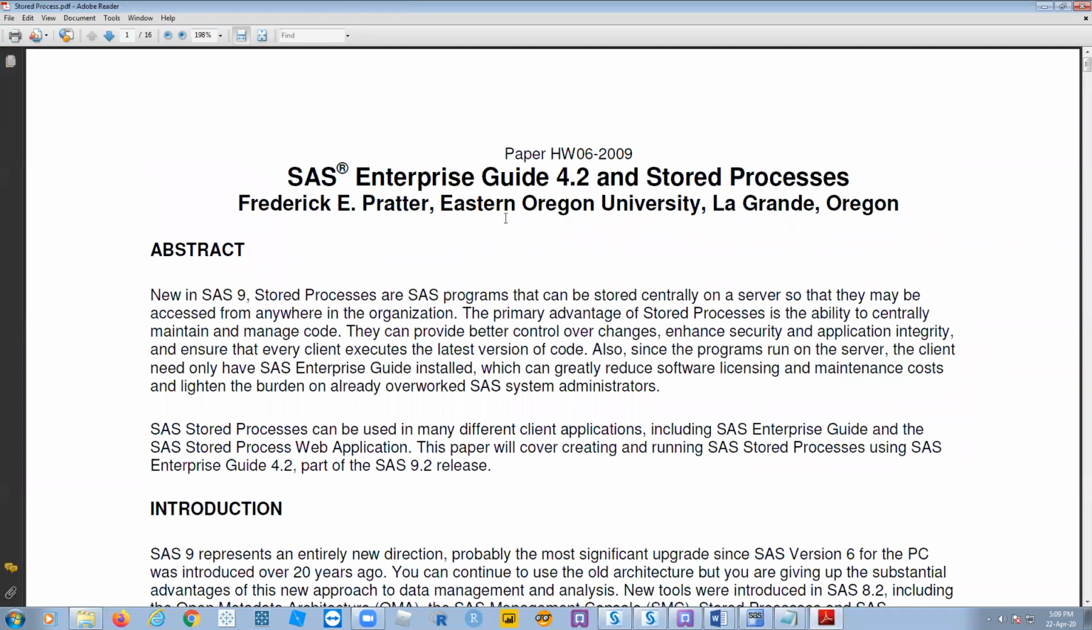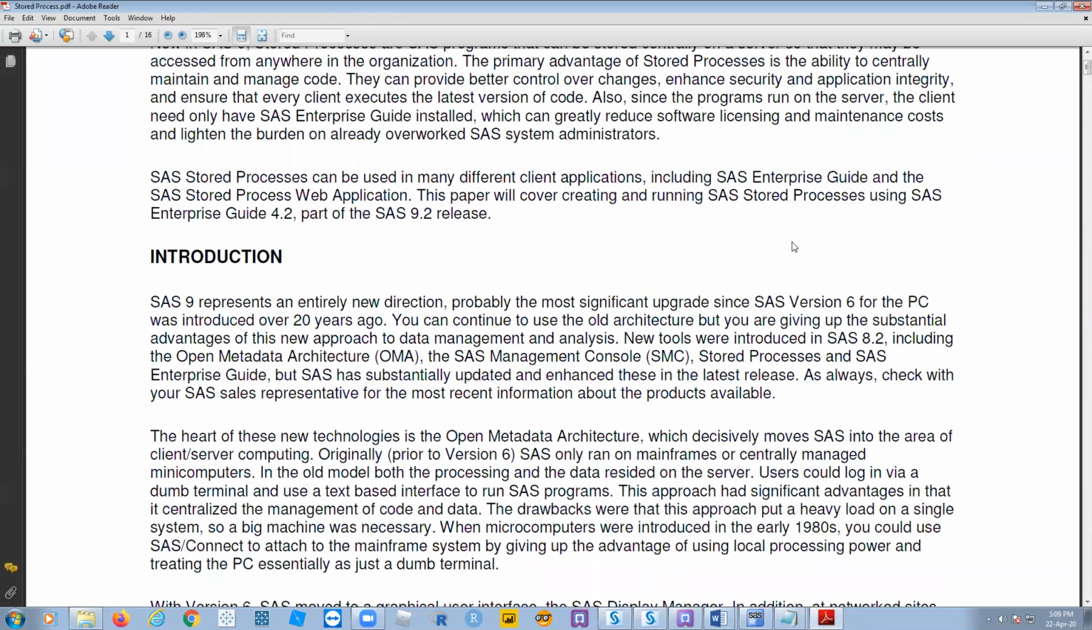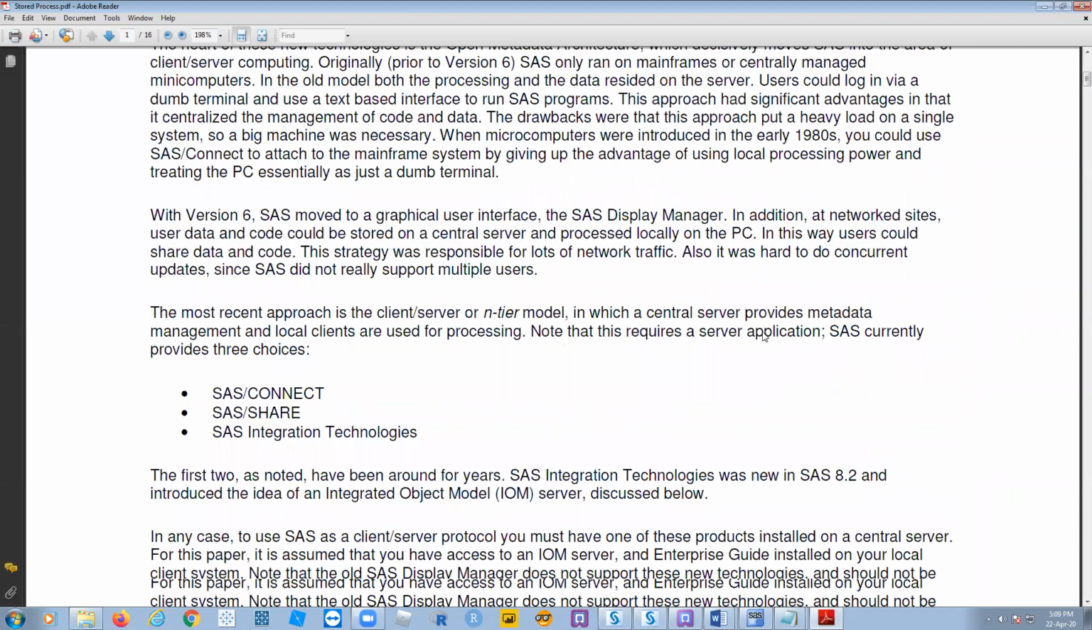What is the relationship between the stored process and the Enterprise Guide? Because this one is the open metadata architecture. SAS Management Console, stored process, and Enterprise Guide. These are the new tools, like after the 9th version. Now the old one became very old. So all these are useful in creating the stored process.